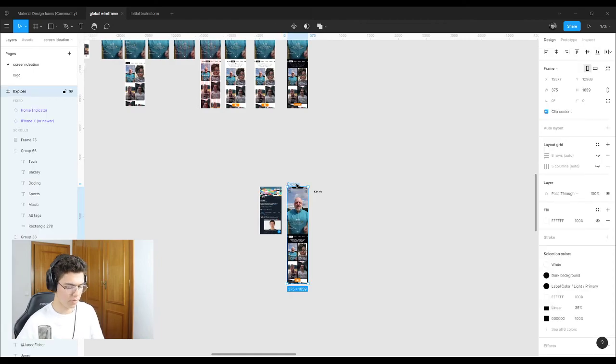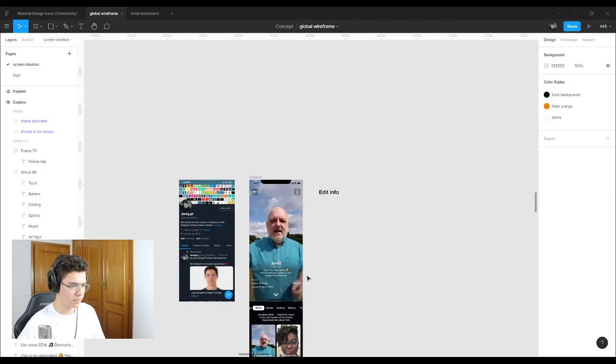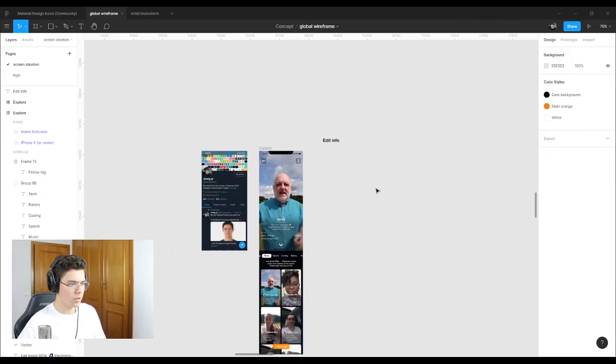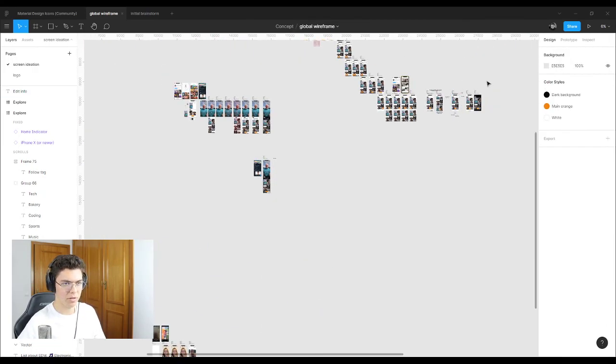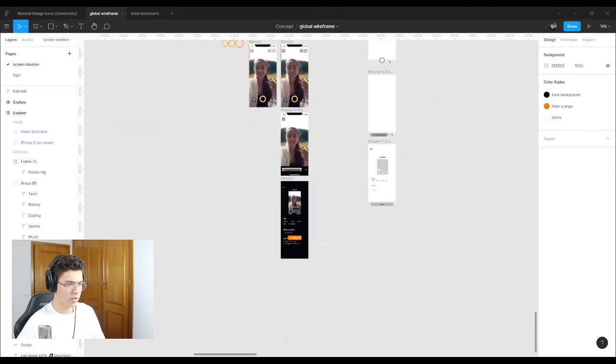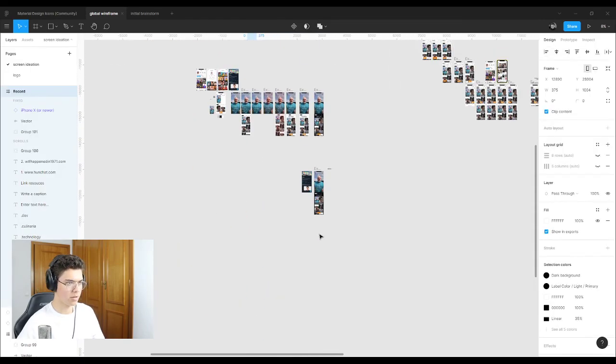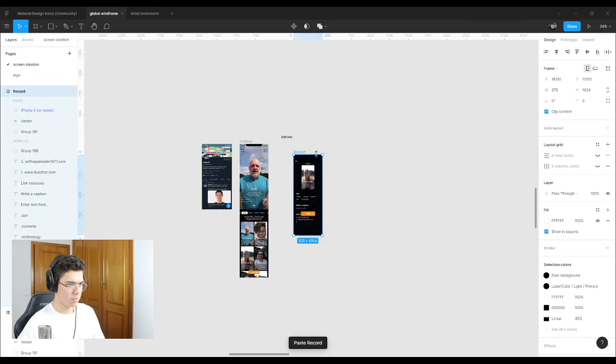Okay, so let's build the edit info then. Let's just delete this one, put it here. And I always like to start from a base that I already have. But here I don't have any bases, so I think the closest one is going to be this one. Just going to copy it. Paste it over here.